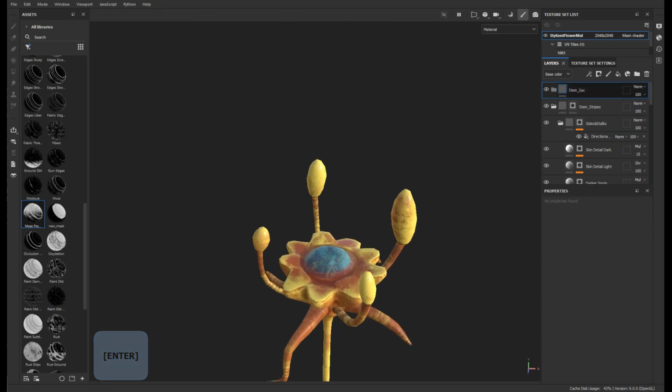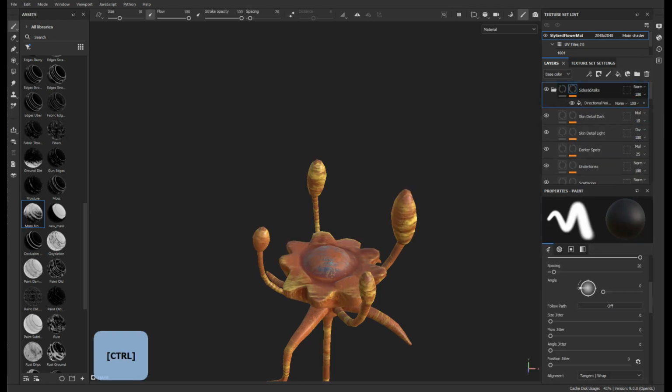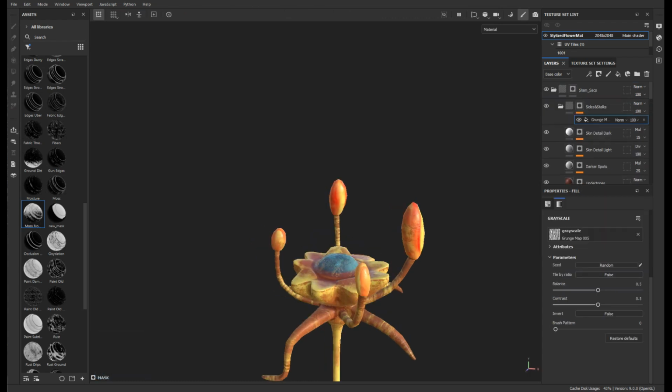Since the UV chunks of my stems are positioned vertically, I don't have to rotate my stripes layer. Also, in my case, I gave it the tiling of 0.3.